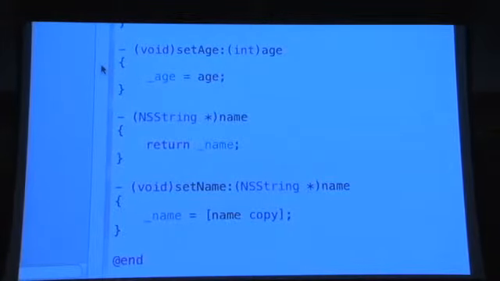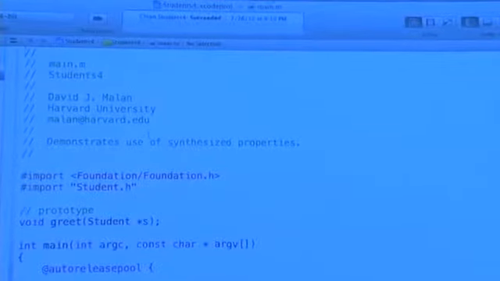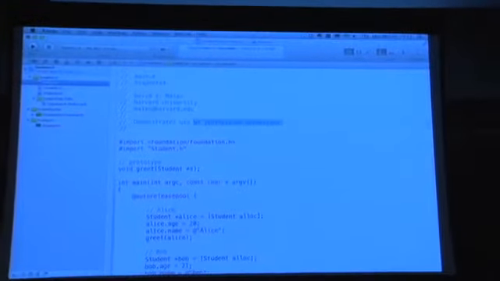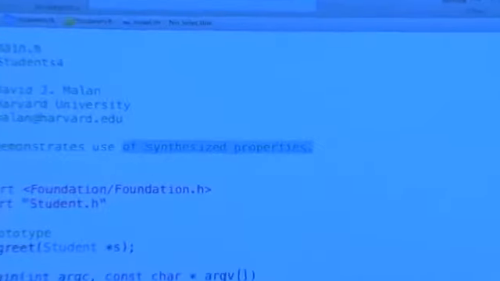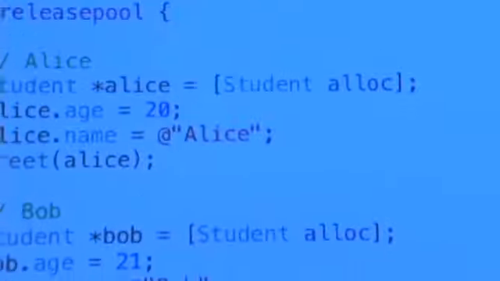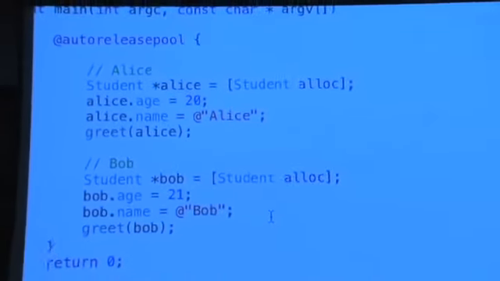But let's take this the full 9 yards. Let me go ahead now and open up version 4, where we have another refinement. This time in version 4, we have synthesized properties. Well, what do I mean by that? Well, my M file now is identical. There's no change in my main function in this story.